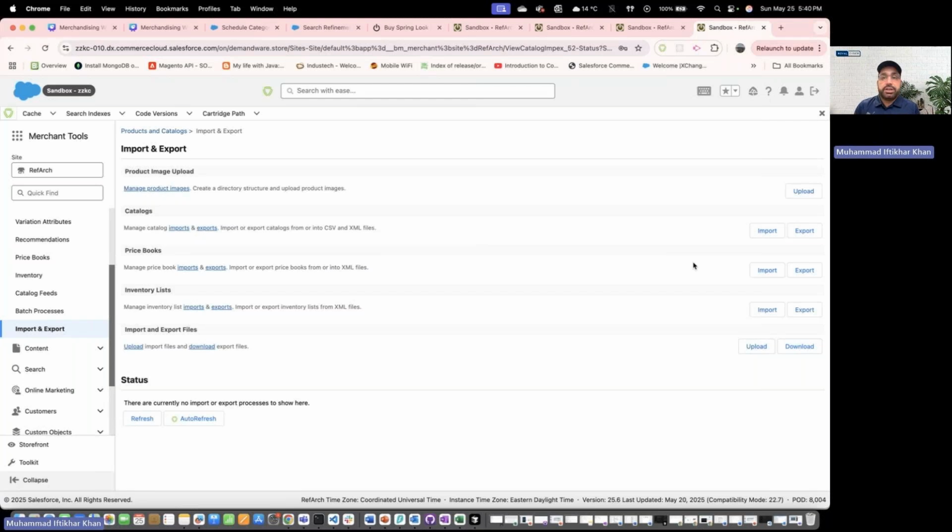The catalog is imported in different modes like merge mode, update mode, delete mode. If you have an existing catalog in Salesforce B2C Commerce and you are doing updates in that catalog, update means you are creating a new product, updating an existing product, or deleting a product. In that case, the best approach is that by default we keep the import as merge mode.